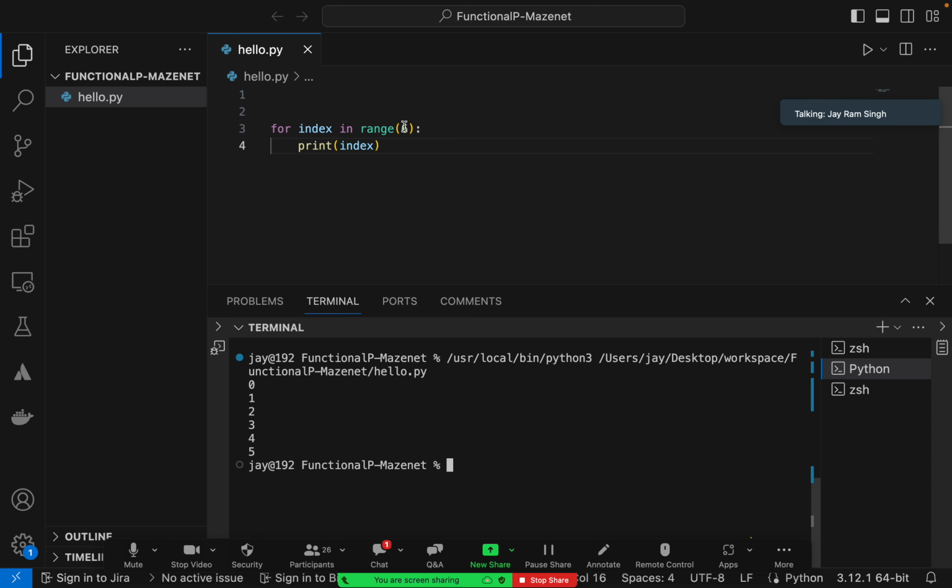Right? Now I am putting 2 here. What will it print? From 2 to 5. 2, 3, 4, 5. 2, 3, 4, 5, correct.